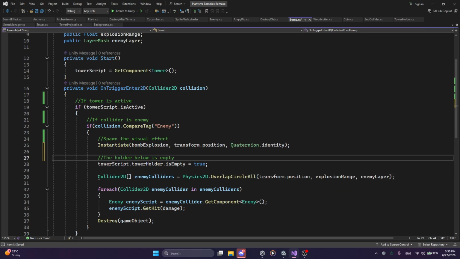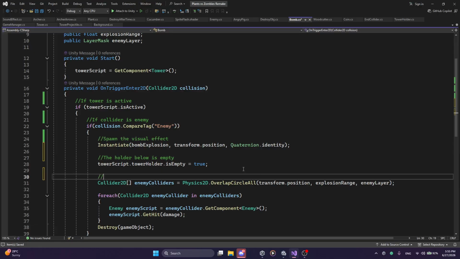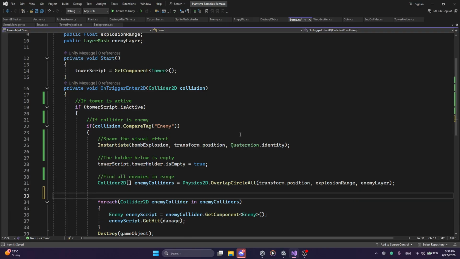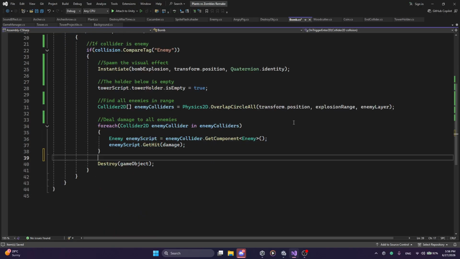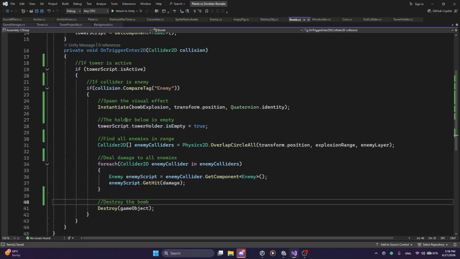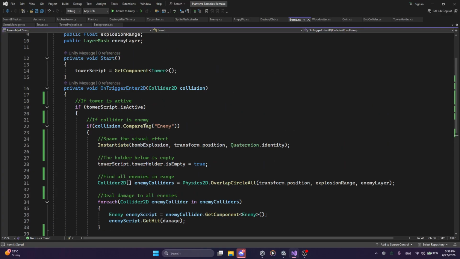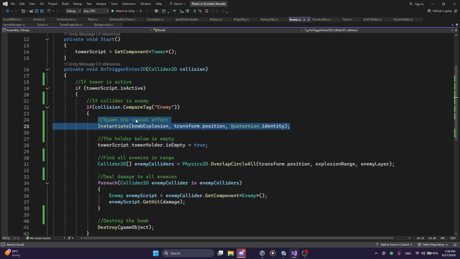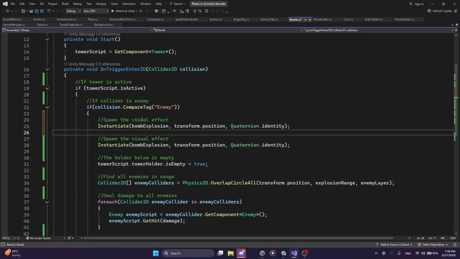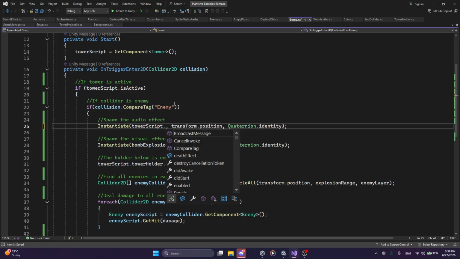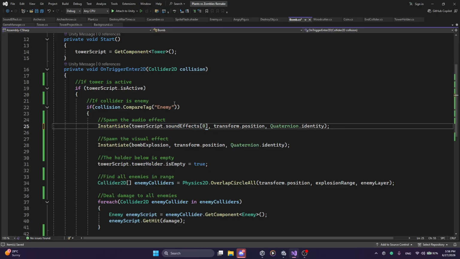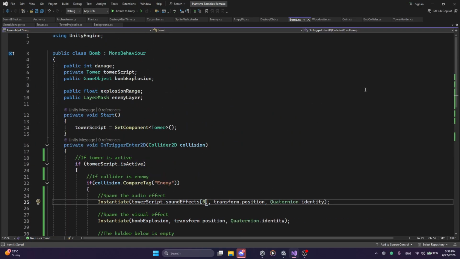Now the holder below is empty. Here we use the overlap circle function to get all the enemies in range of the bomb. So we find all enemies in range. For each one, we deal the damage. Here we just destroy the bomb. And somewhere in here we have to place the audio effect. We place it here when we spawn the explosion. So we say tower script that sound effect, and it's just one, so the first one, 0, in that array. Now we have the sound effect on the bomb.